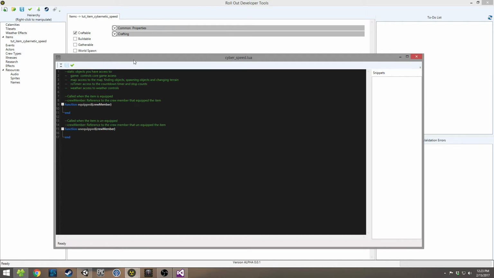And depending on where you create the Lua script from, so if you create it on a calamity or a weather effect, some of the entry point functions for the game are a little bit different. And when I say entry point functions, I mean these functions are called by the game so that your script actually gets used. All we need to do is, on equipped, we want to boost the crew member's speed.